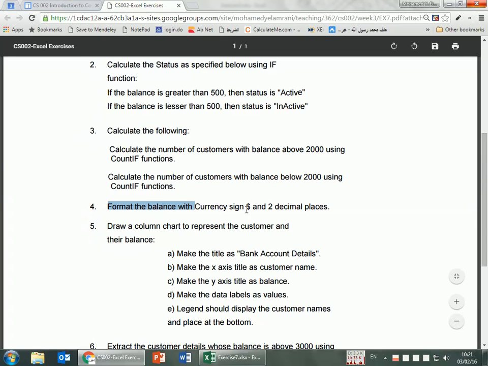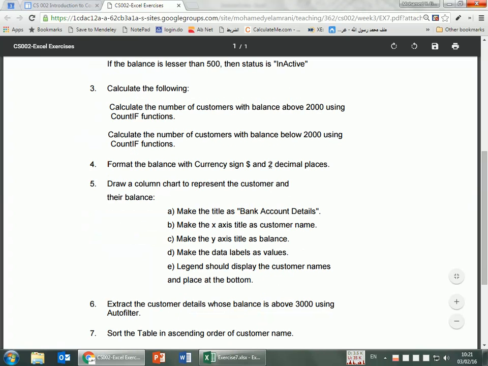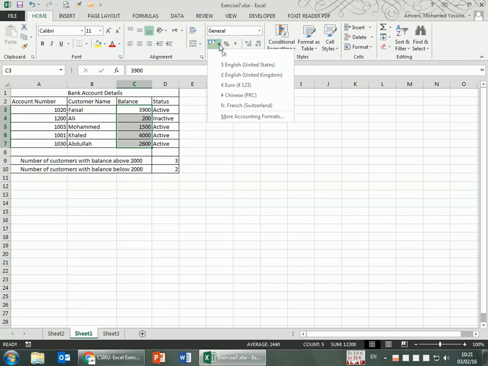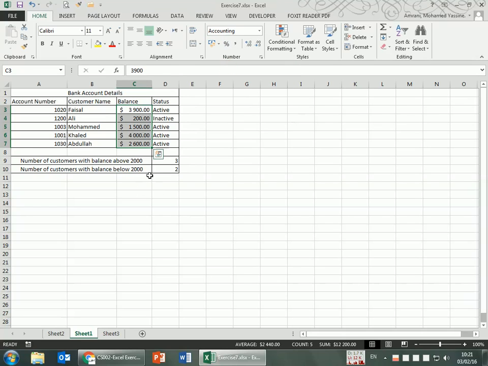Format the balance with currency sign, dollar, and 2 decimal places. Well, this is the balance. I just need to select it, go to this one and click the dollar sign, which is this one. And then I have it. It's already on 2 decimal places, so I don't need to change anything. If I ask for something like 3 or 1, then you have to change it.